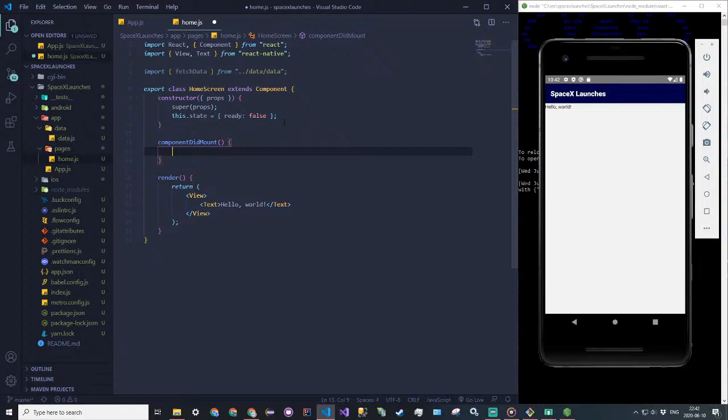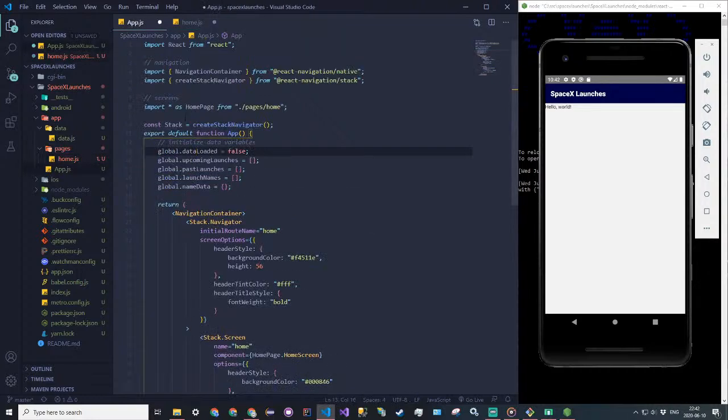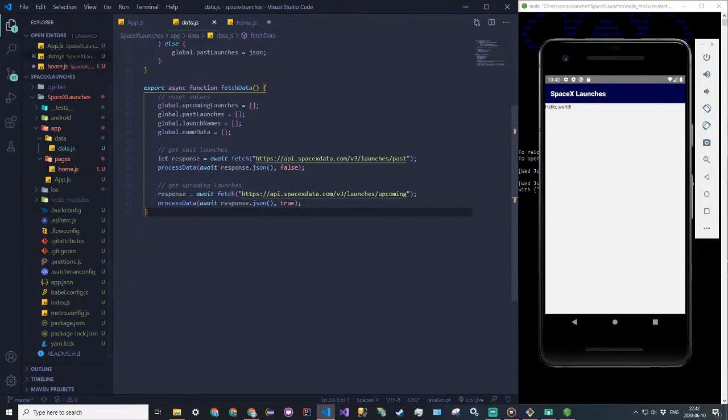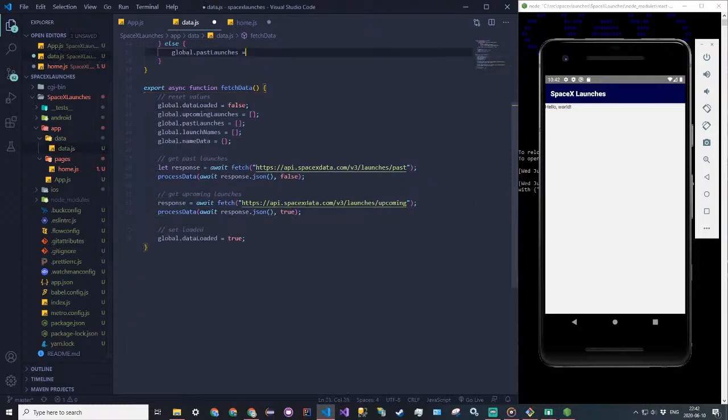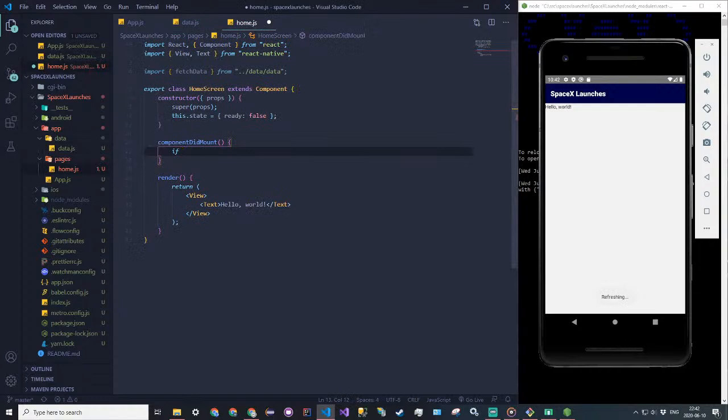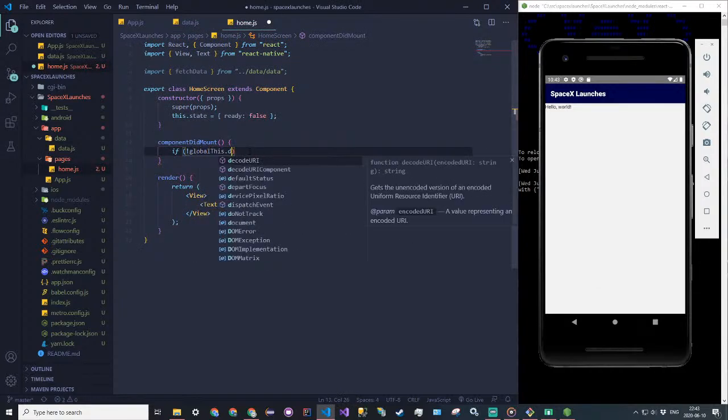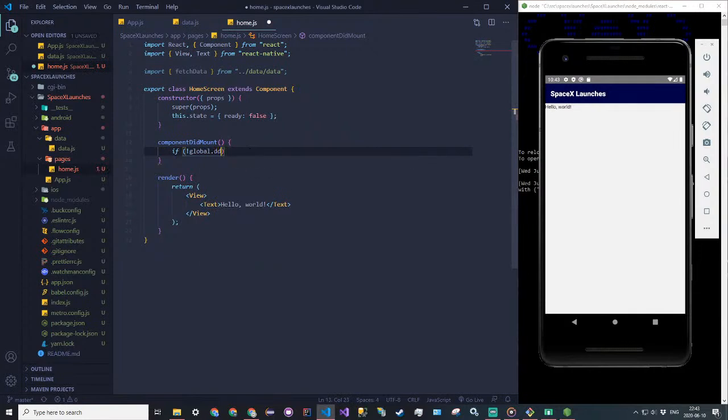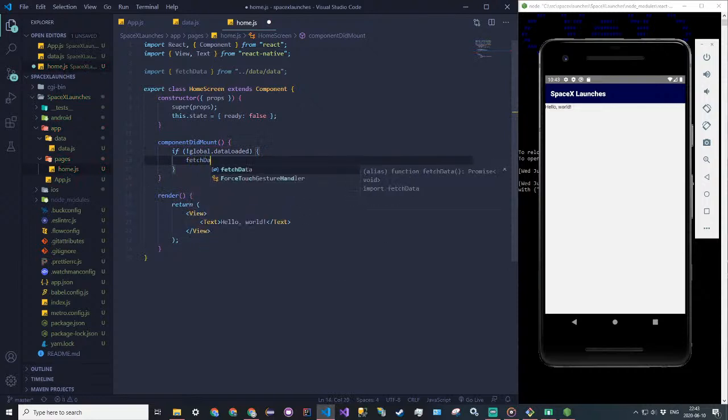So all we're going to say is if, that global.data loaded is actually necessary. We do need that. I'm sorry, that was my mistake. Yeah, all right. We do need that. So in componentDidMount, we're going to say if not global.data loaded, we're going to load the data. So we're going to say fetch data.